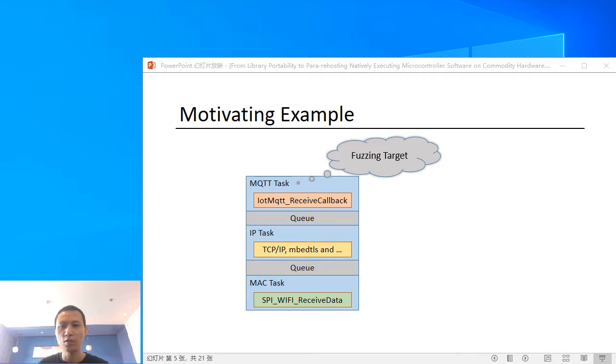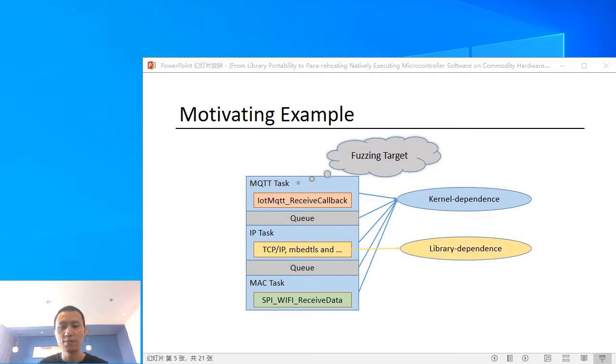Besides, the whole firmware also depends on other RTOS APIs to deliver semaphores, lock mutexes, set timers, and so on. This is kernel dependence. Besides, we need TCP/IP, embedded TLS, and so on to resolve the library dependence. Finally, the SPI Wi-Fi library needs to access the Wi-Fi peripheral and receive raw data from the low level. Without real accessible peripherals, the firmware will crash directly while running. This is hardware dependence. Only when all these 3 dependencies are met could the firmware run correctly on the x86 platform.